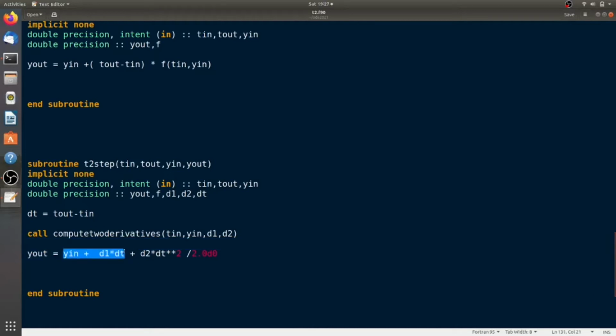Once we've got those two derivatives, though, if this were all that I were doing, I would be doing Euler's method. By adding this term in, we are including the second order derivative term in the Taylor series expansion, and then that's the end of our routine. The only remaining issue is to calculate the d1 and d2 using a routine called compute two derivatives.